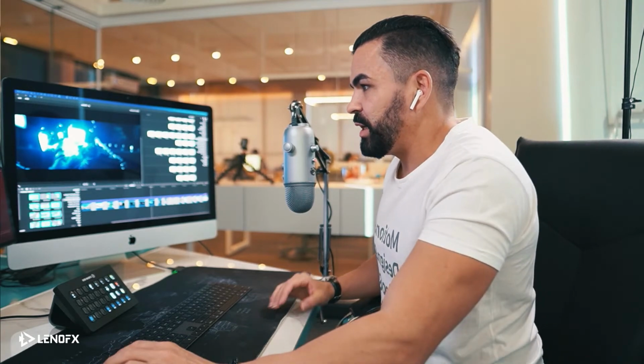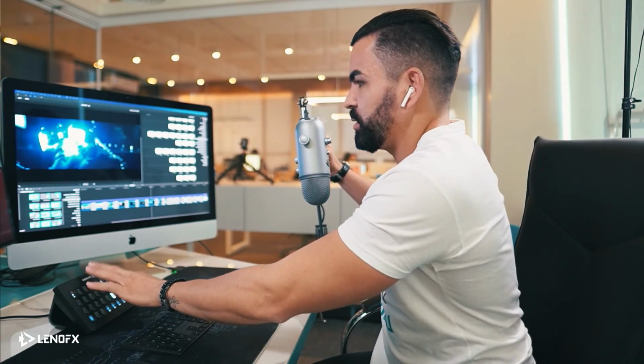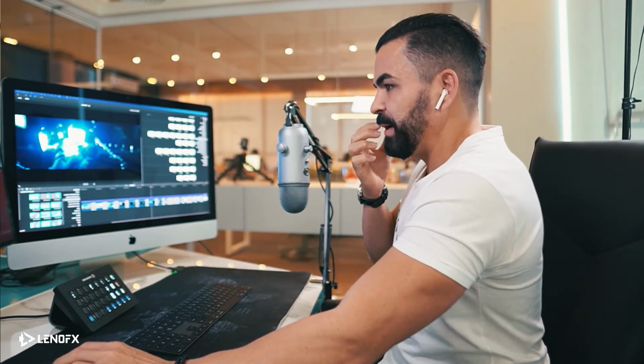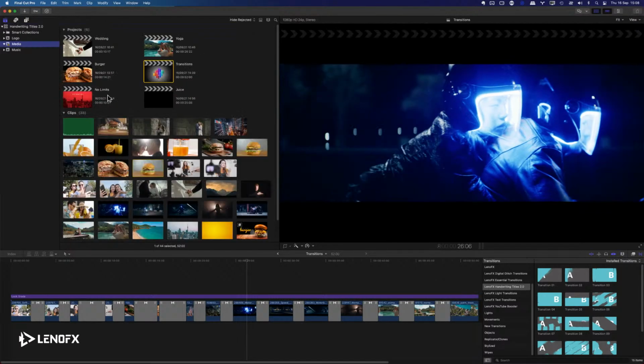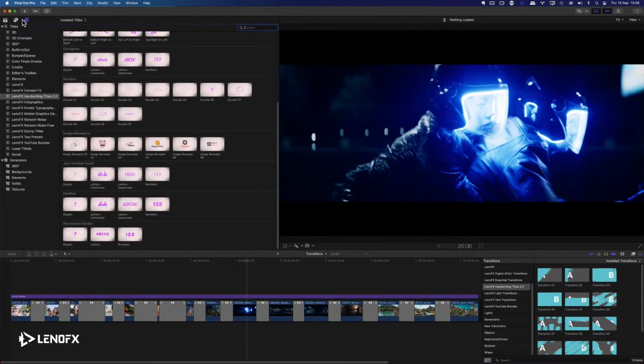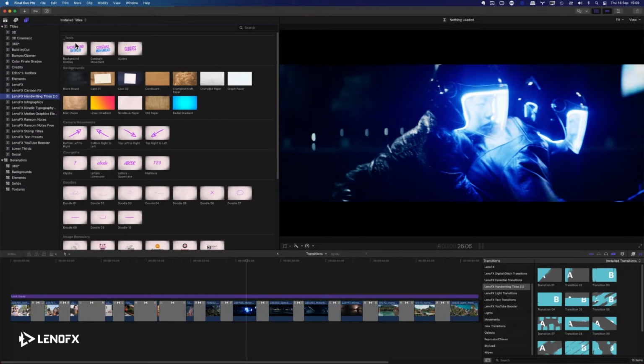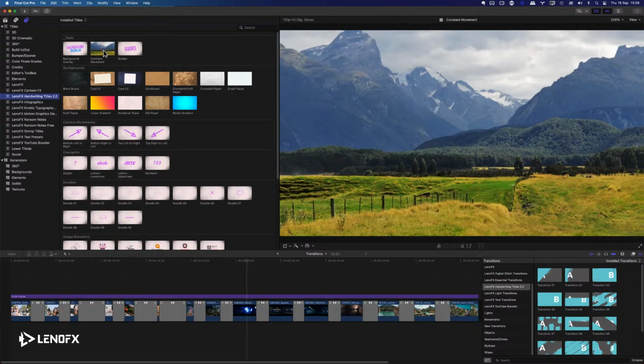So let's get started to understand how this all works. Okay, let me put here my iMac scene, and after you install the plugin, you can go to the Titles tab here. You can be in the browser, and then you can go to the Titles tab, look for Handwriting Titles 2.0, and here you can see the tools, background overlay, constant movement.